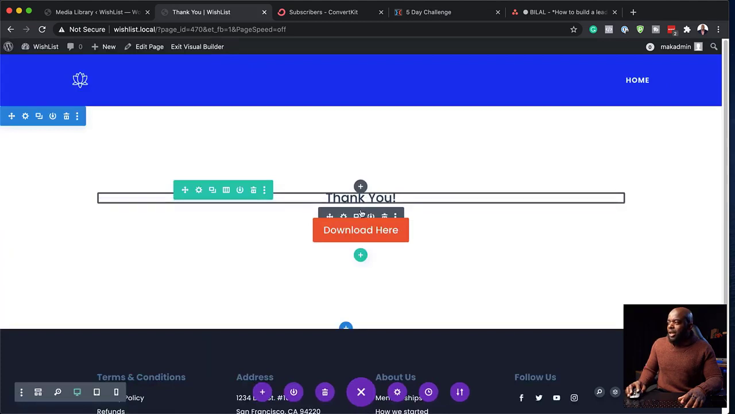Now, what you could also do here on this page is to add a bit more information that goes into detail, thanking the person for downloading the product. And at this stage, you can also upsell them to other products on your website. Okay, so now that we've designed this, we also need to get rid of the header and the footer just to make our design simple.